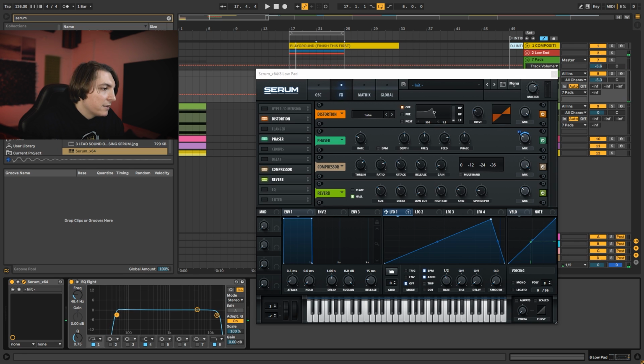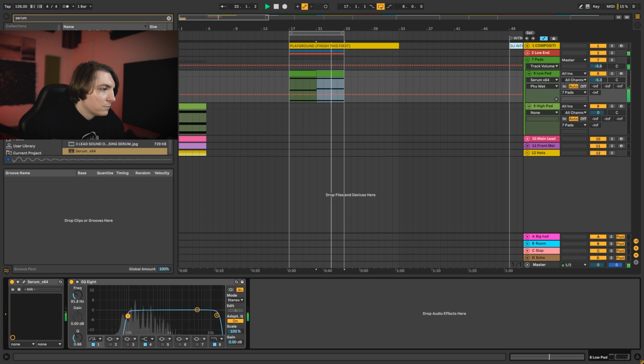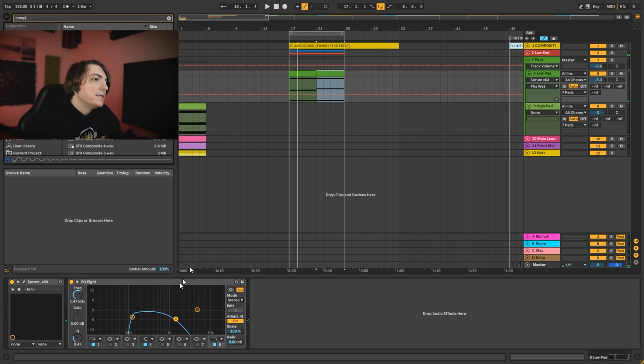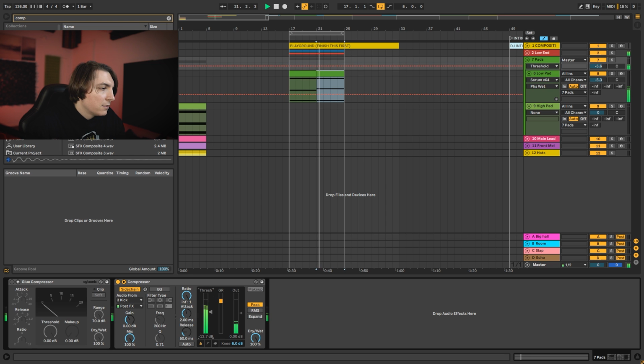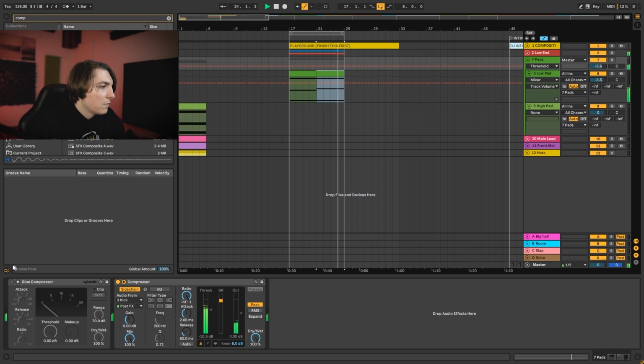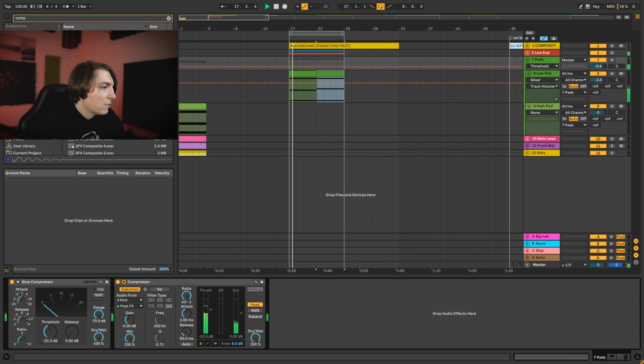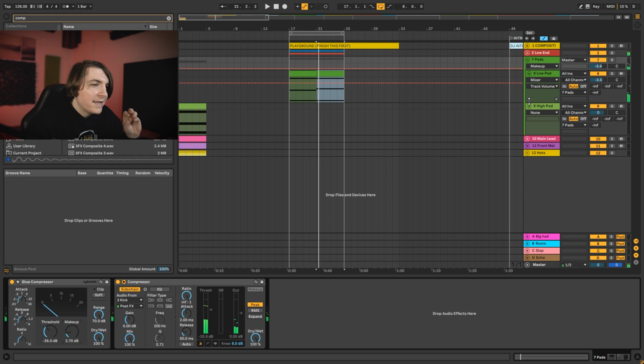And then of course we are going to cut a bit of lows here. And then I should have it on the group, so let's just do it here. Let's side chain the kick. Again, it's really subtle, but it is really giving the idea.